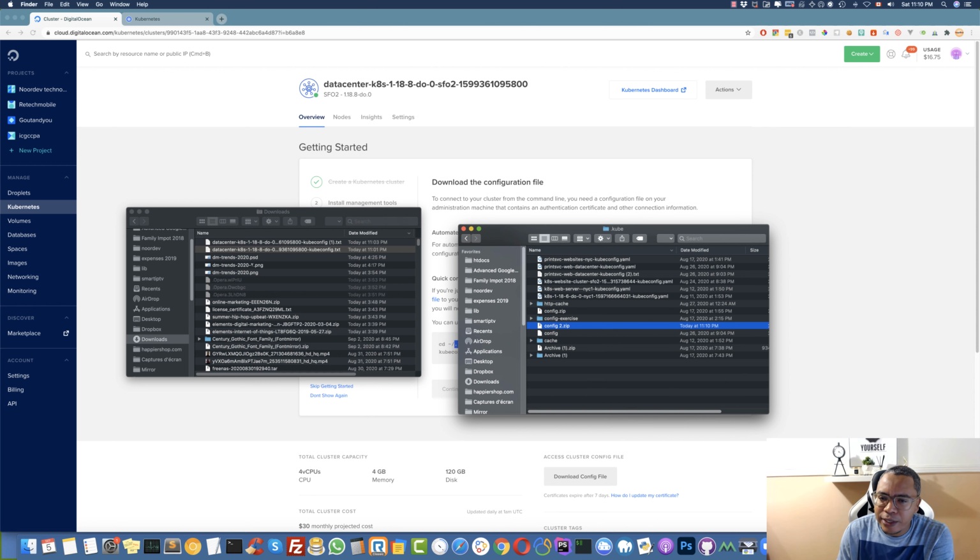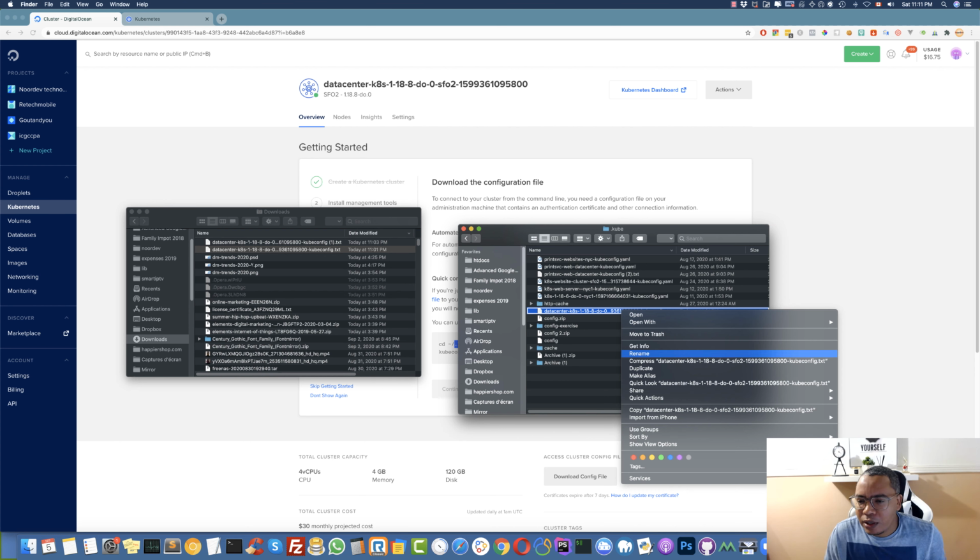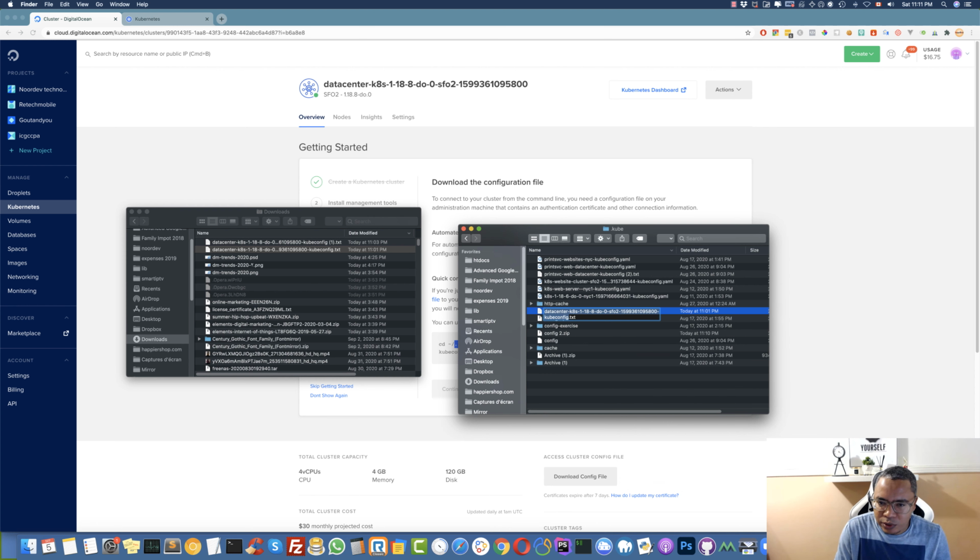This is just with my computer, it is a problem I have to solve. I will go and rename the extension, because here it's .txt, so I have to put it as a YAML file. Normally you should download it as a YAML file, so don't worry about this step.